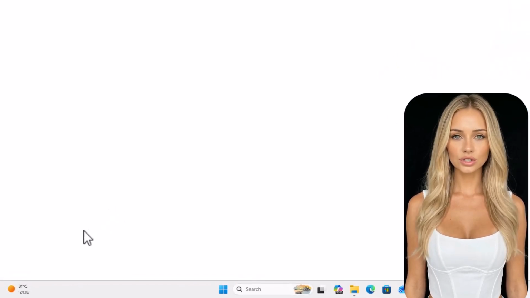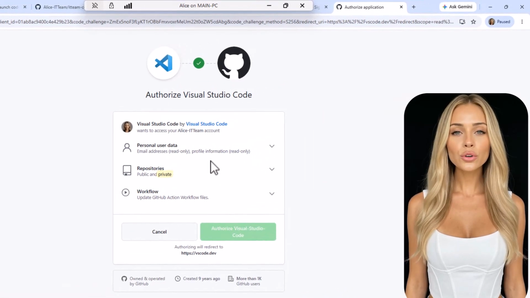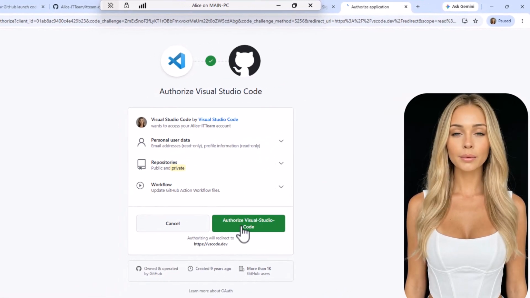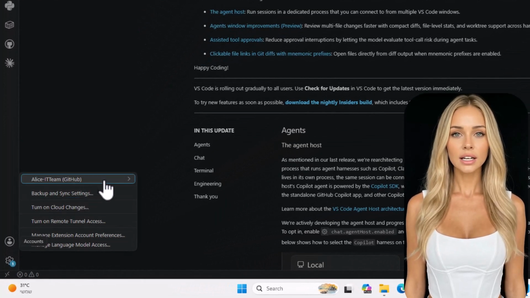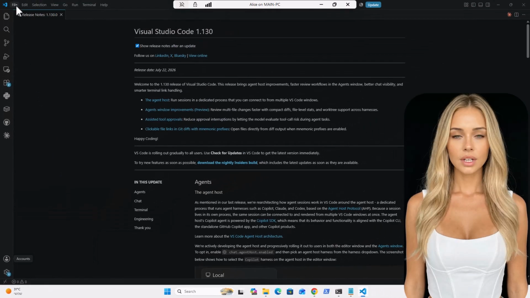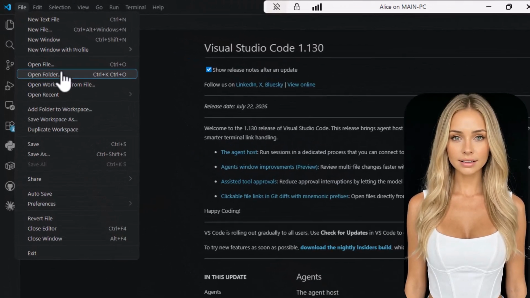First, we want to log in using our GitHub account in order to make sure we can sync changes to our repository. I'm logging in with my account and authorizing Visual Studio access to my repositories. Let me verify that I'm logged in. Yes. Next, we want to open the workspace folder and edit one of the files.